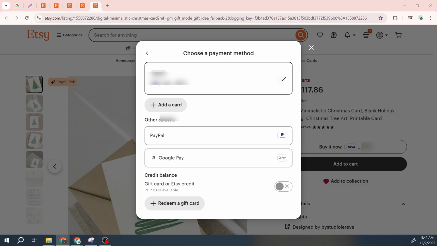And that's it. You opened Etsy, managed your saved cards, and chose the payment method you want at checkout, so it's ready for future orders.